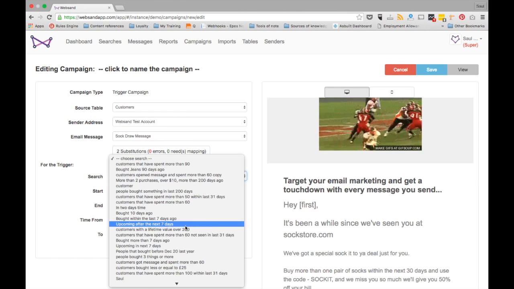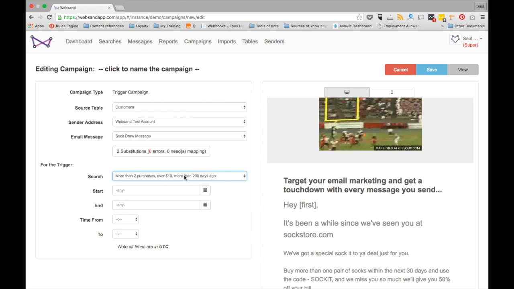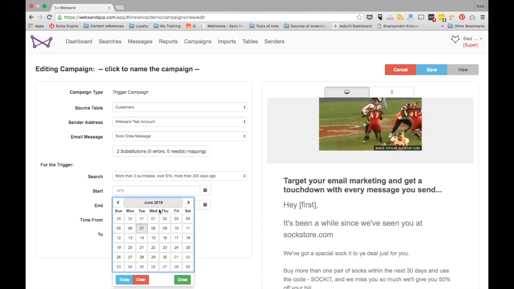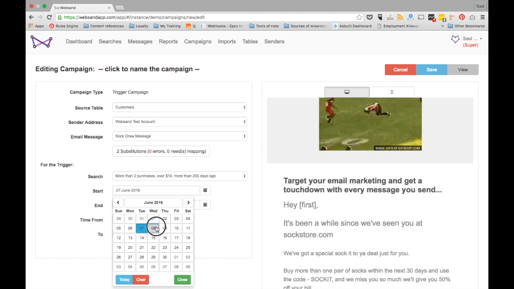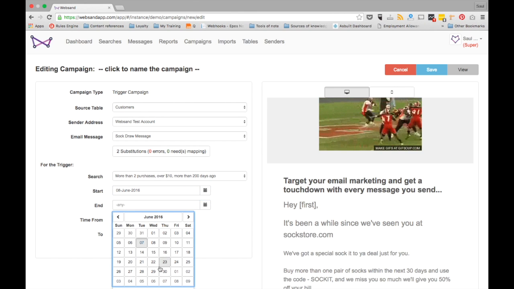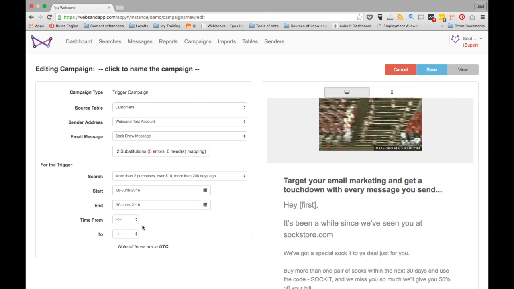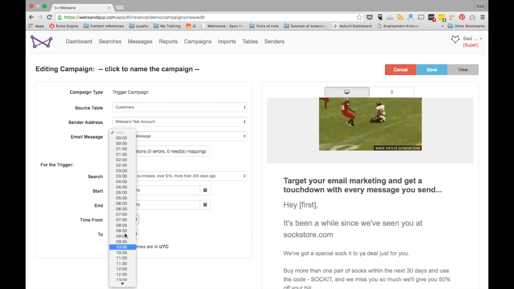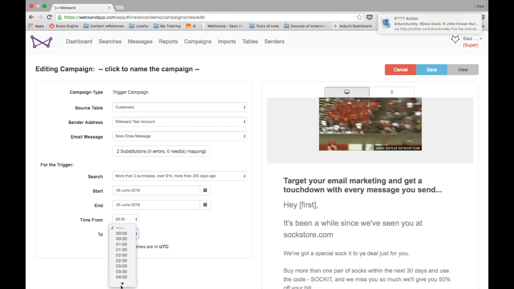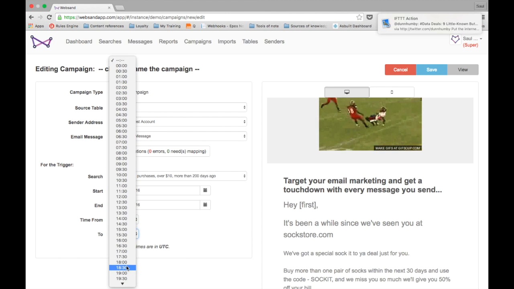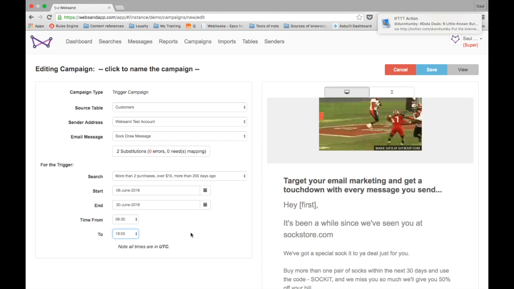with just "hey". Pick our search, which are the people who've bought more than 2 purchases, spent over $10, did it more than 200 days ago. Put a date range on it, so we'll do it for the remainder of June. Let's see now, yeah, until the end of June. And we'll run it during store opening hours, so that's going to go between 8:30 and 6 o'clock. Okay, local time.